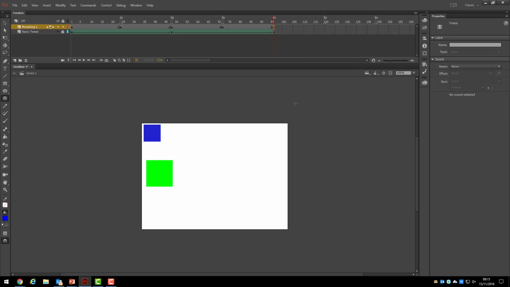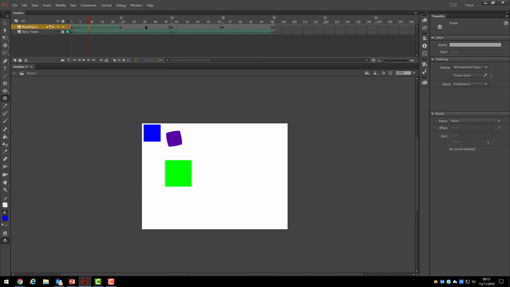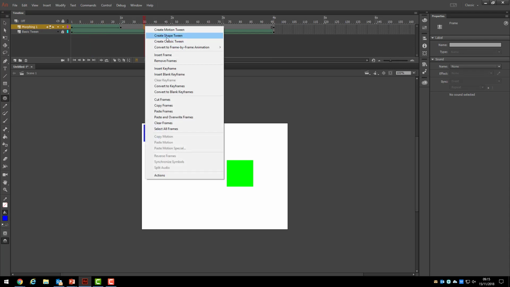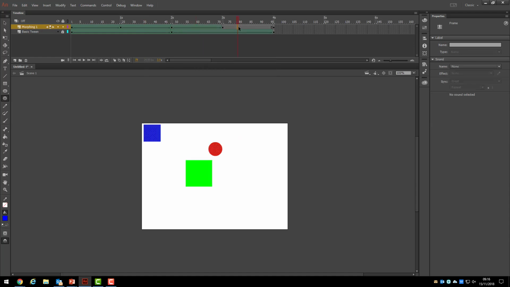Now you need to add the shape tween between each pair of keyframes. Remember, right click between the keyframes and then select the option Create Shape Tween. Do this for each section. When you are done, test your movie.